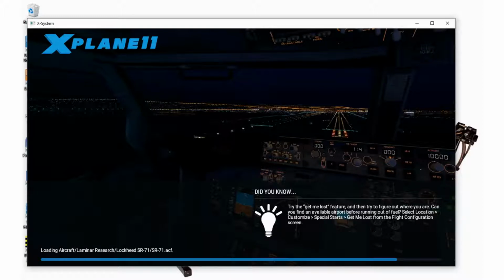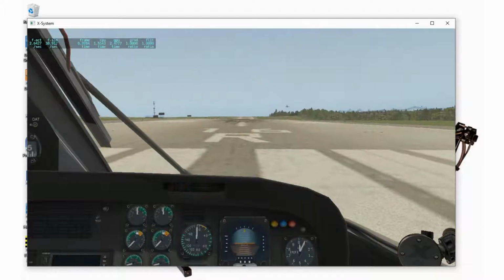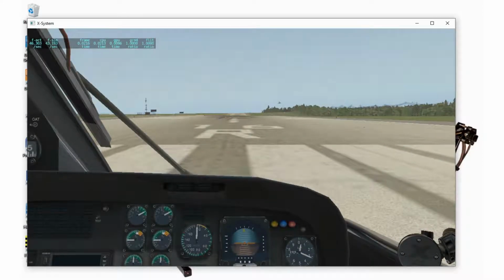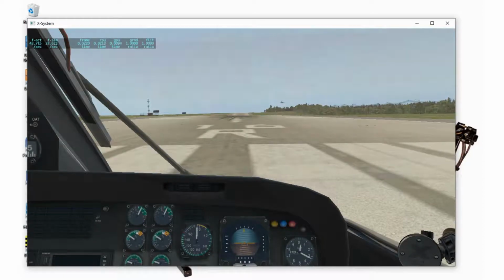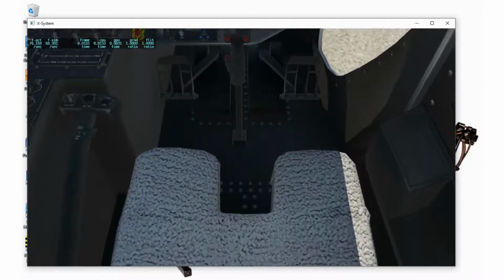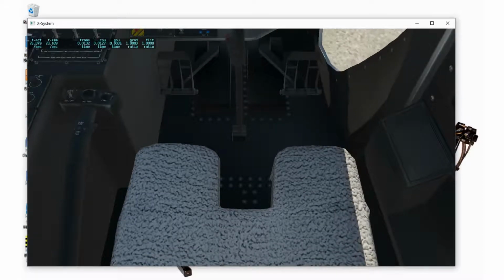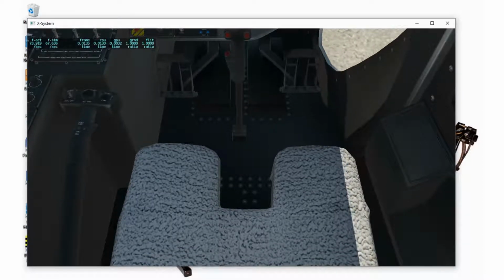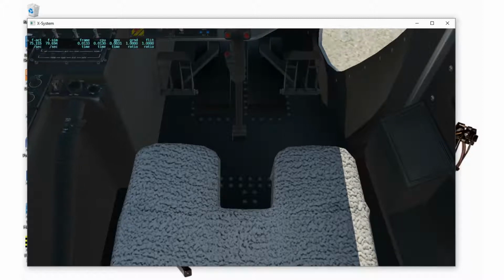I'm waiting for the aircraft to launch. It's going to be the default helicopter pre-installed with X-Plane, and then I'm just going to go down in the virtual cockpit, and then you can see my cyclic left, right, forward, backward. I have rudder good, collective are good.